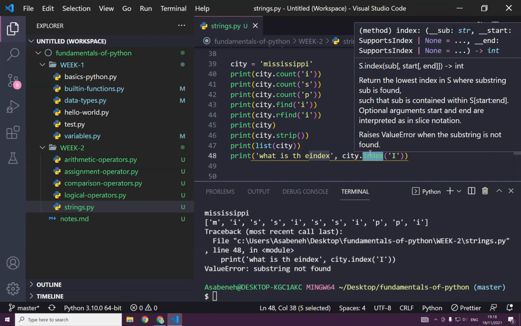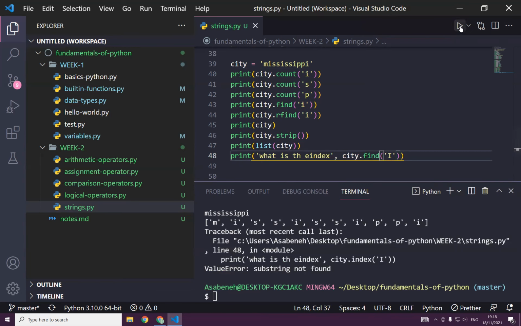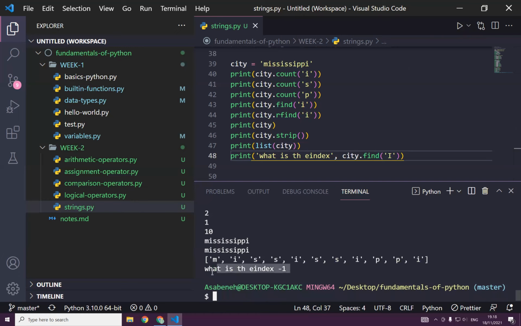How about if we did use find instead, what would be the result? -1. Oh yeah, so it's elegant. I would recommend you use find instead of index. They work somehow the same, but find is elegant because when you don't find the value, it doesn't crash. Instead, it gives you -1. -1 means you can then decide that the character or value you're looking for is not there.